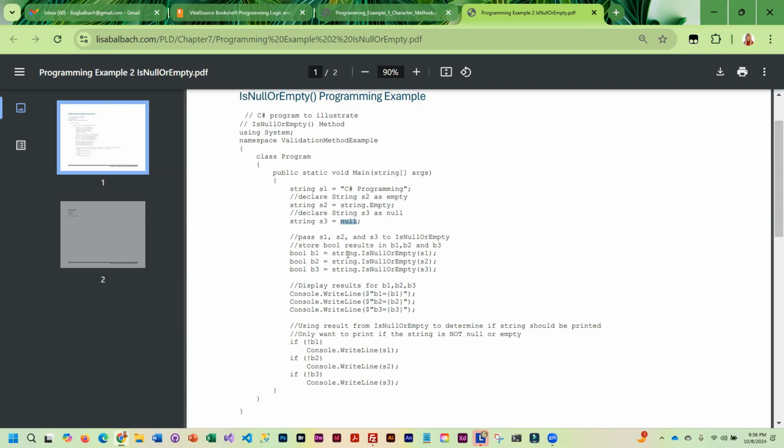So here, this is for our first result. So Boolean 1. We've got string.IsNullOrEmpty. We're passing it S1. That should definitely return false because we have C# programming in there. So it definitely is not null or empty. For the second one, we are sending it string.empty. Okay, so that should retrieve a true. And then for the third one, we assigned it null. So that also should return true.